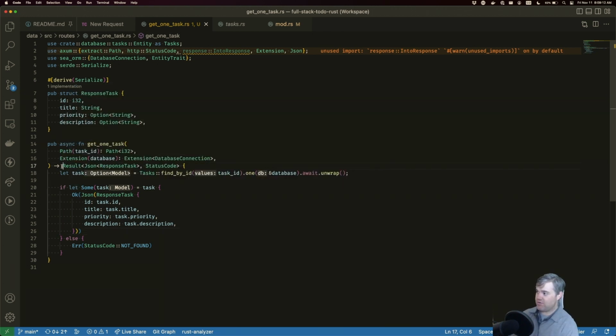Okay, so quick review of what I just did. I switched our return case here to a result. The Ok part of the result is this JSON of the response task. And if we fail, we're just going to give a custom status code. And here the status code is going to be not found, which is a 404. And if we're okay, we've set our JSON to be this response task and extracted out just the data that we want from the model that we got.